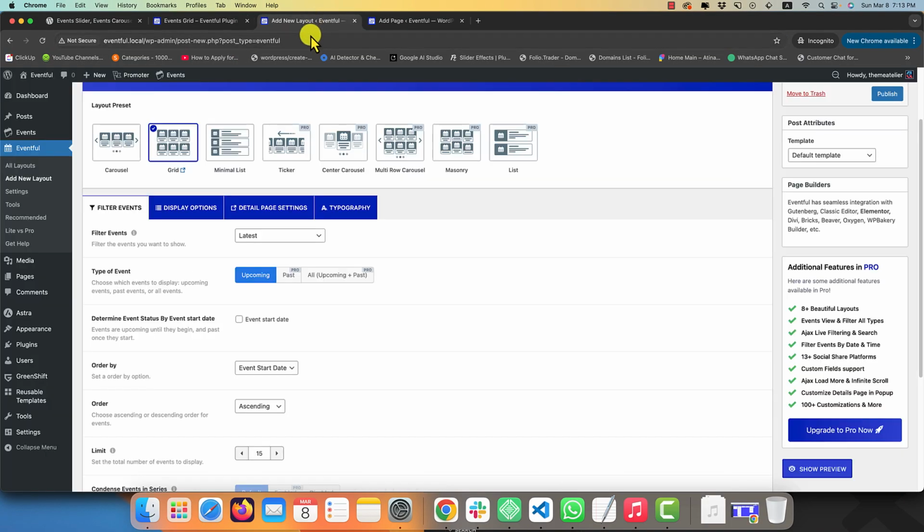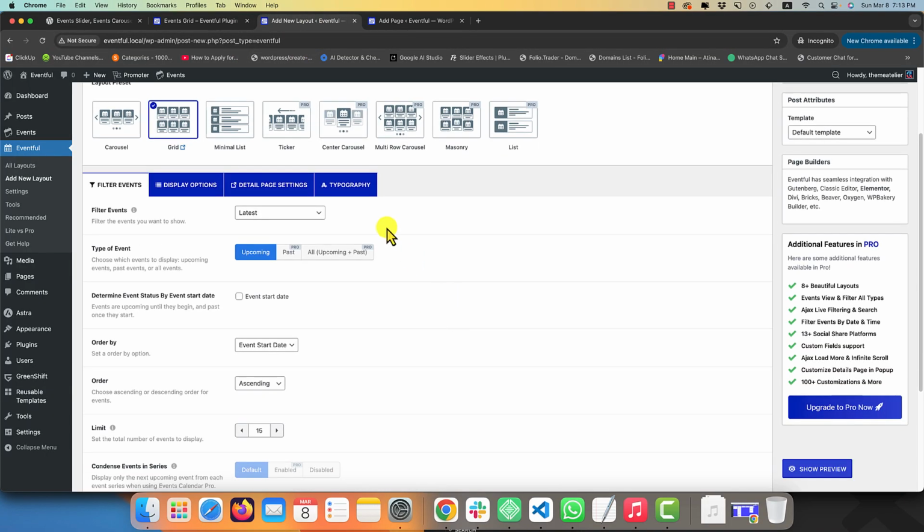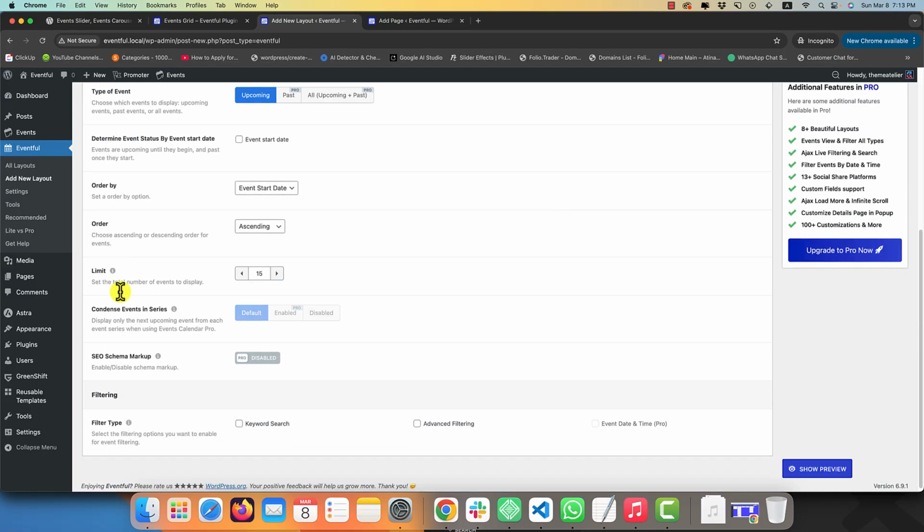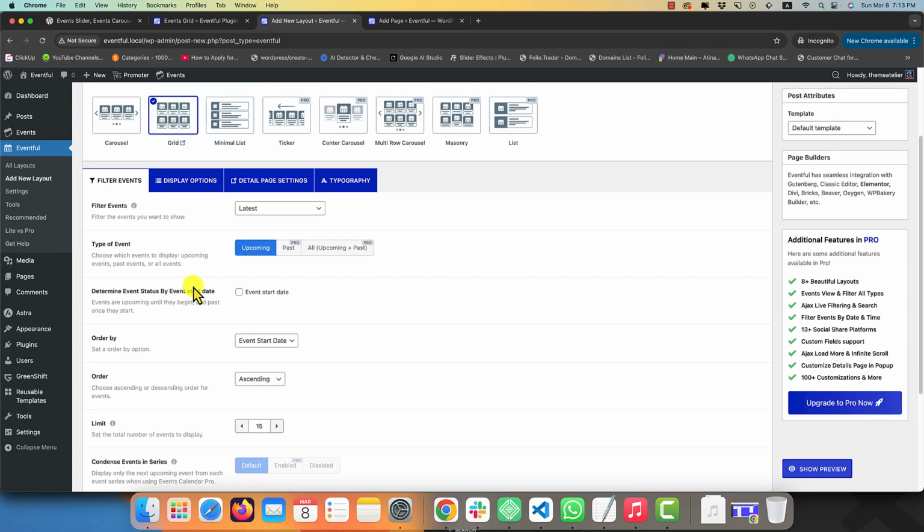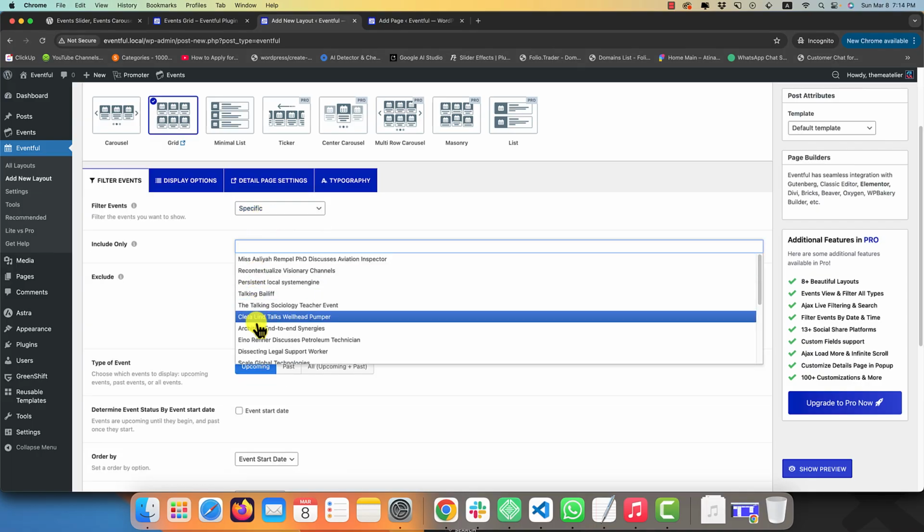Now we will configure the event layout settings. First, open the Filter Events tab. This section controls which events will appear inside the grid. The first option is Filter Events. Here, you can choose how events are selected. You can display the latest events or choose specific events if needed.